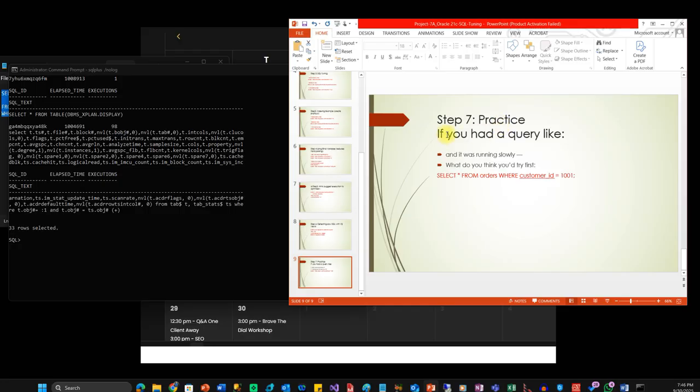Now, practice if you had a query like this. Yeah, okay, we want to do a practice, right? We don't have an order table, we have a customer table, and that's how you do SQL query optimization. And we'll see you in the next project.